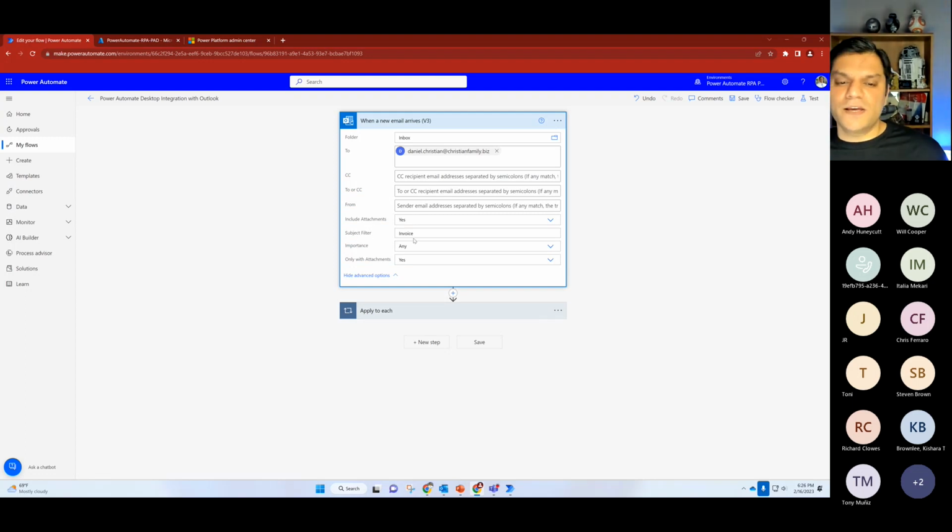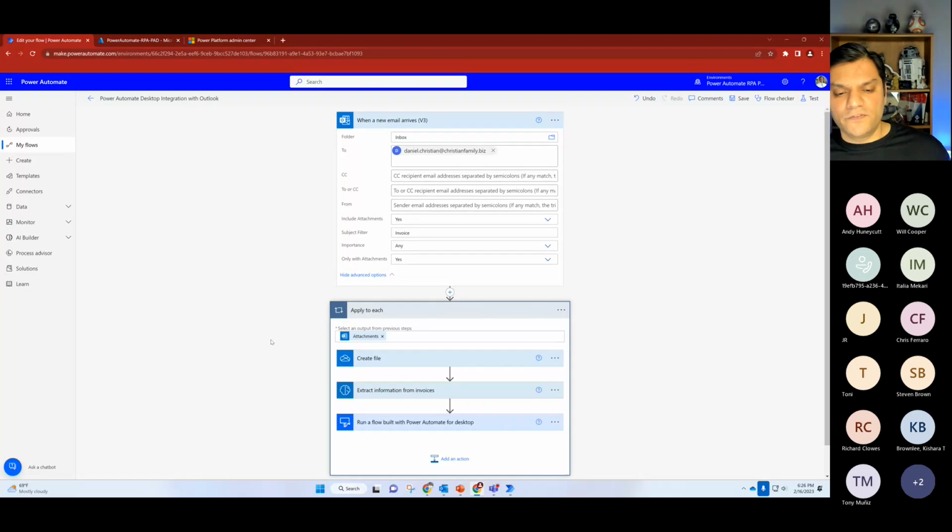Subject filter, it has to have the term invoice in it. It doesn't matter if it's case sensitive or not. Also, I've said here that the email has to have attachments. Only when these conditions are met, yes, it has an attachment, and yes, the filter has invoice, then trigger this flow. That's the main condition. After that, I've done a few steps.